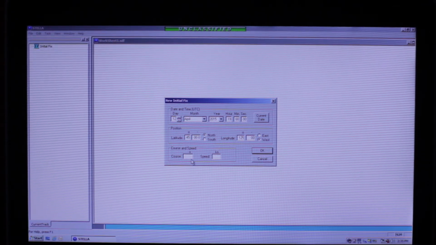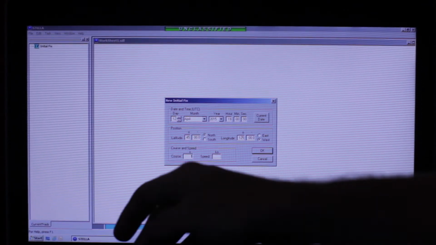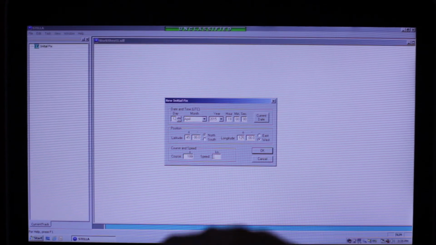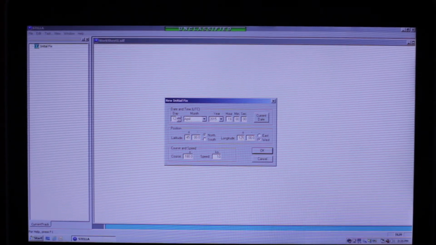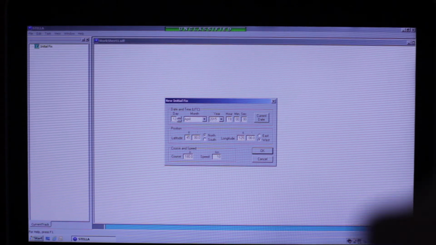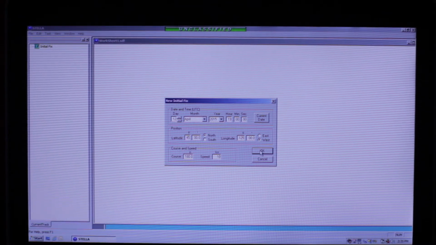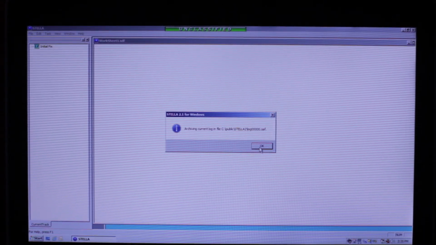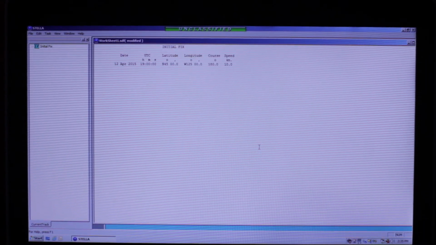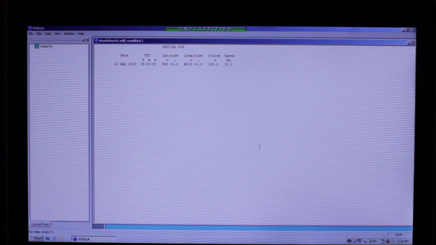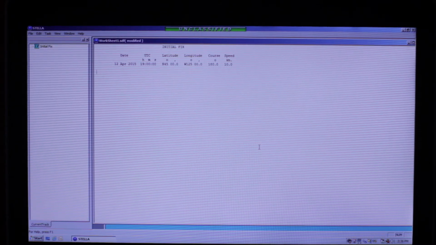Then it's going to ask for your ship's course and speed. So say we were heading south at 180 at 10 knots. None of this is super critical. It's just important to get your first dead reckoning position in there. Once you do that, it'll archive the current data and set you up with an initial fix. And now you can go in and enter any kind of information that you want, whether it be an azimuth or a star sight or whatever.